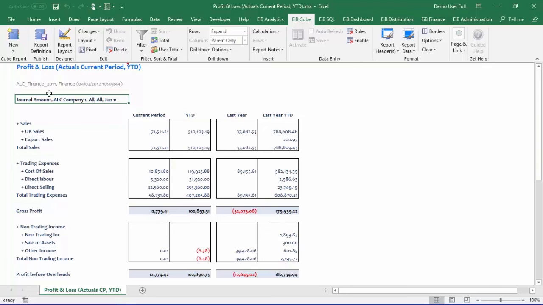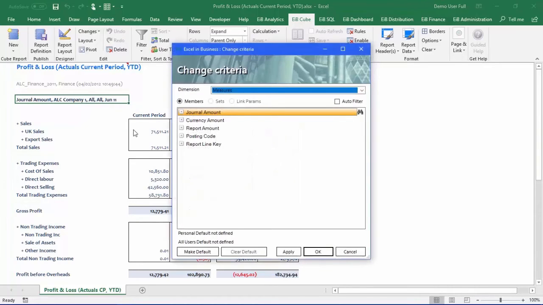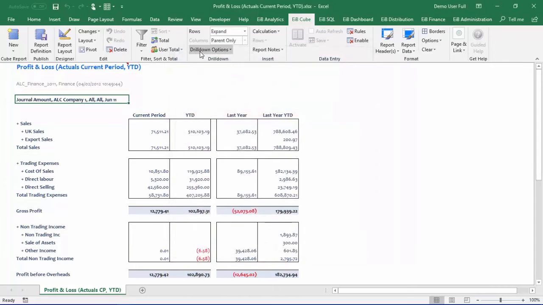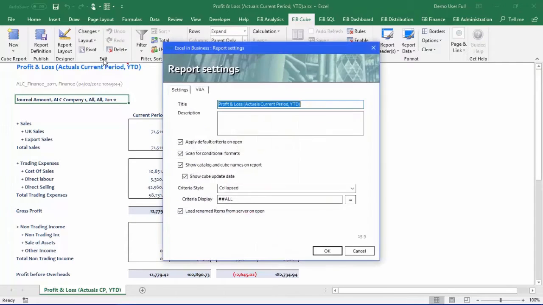Now I appreciate that the layout of this is perhaps by default not lovely, in that you've just got one dimension, comma, next dimension. You can make that a lot nicer. If I go back into the changes and the report settings here, you'll see we've got it set to collapsed, but in terms of the criteria display, I can change that. If I get rid of the hash all there and pick the dimensions I want, so I want companies, cost center, department, and calendar.